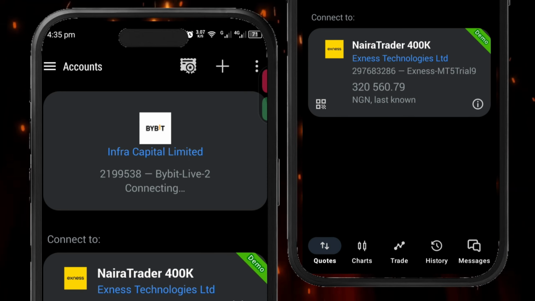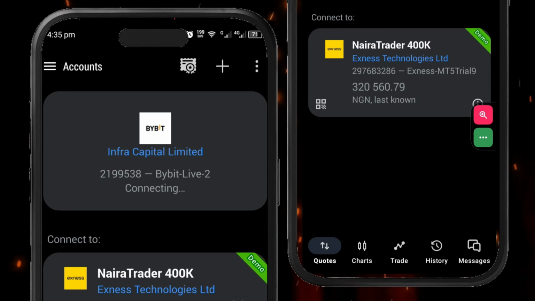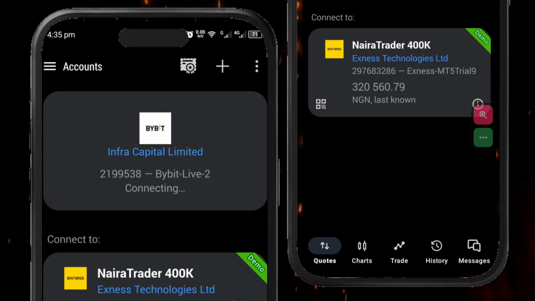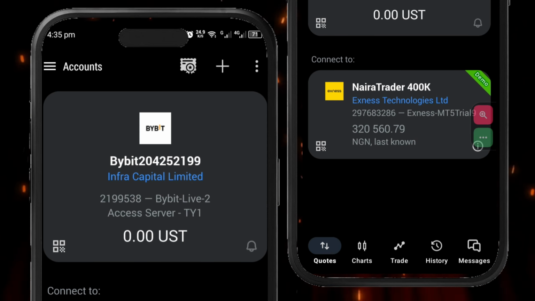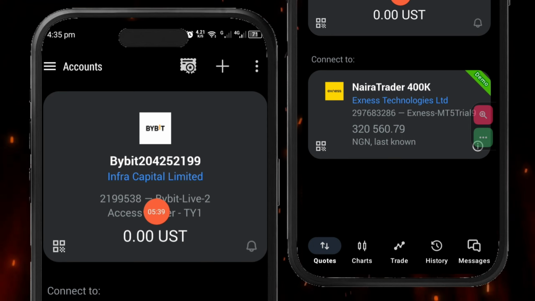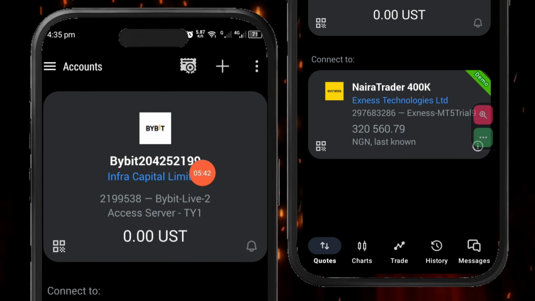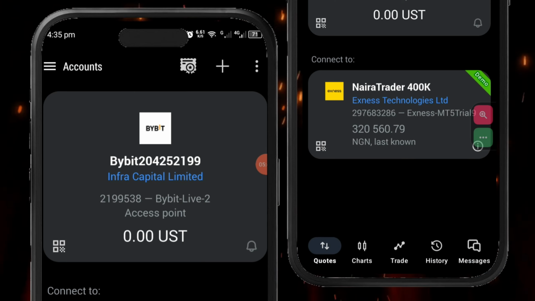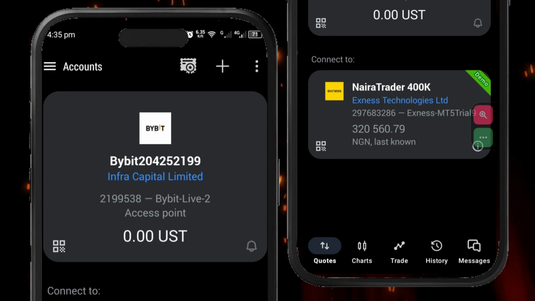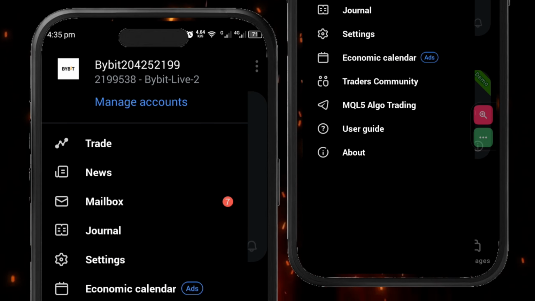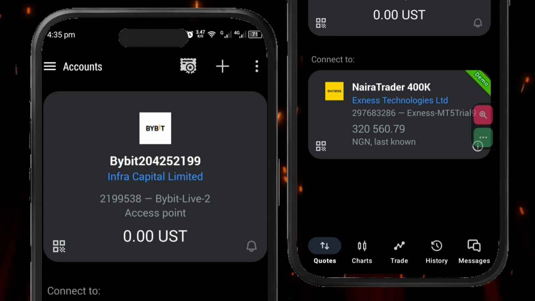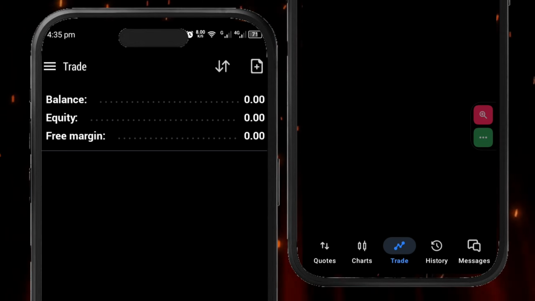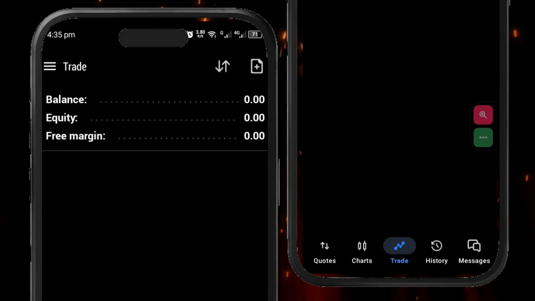Now you can see, voila, it's showing connecting. Now let's wait for it to get connected, then we'll open it to see how it looks like on the MT5 interface. Now that's already connected. You can see it's showing me that I have 0.0 USDT because I've not yet funded my TradeFi account. So I'll simply toggle on it like this. I'll come here to this point and then click on account, and you can see it is there already. If I come to trade right here, you can see that it is showing my balance, my equity, and my free margin. So guys, this is the easiest way to actually connect your Bybit account to your MT5.